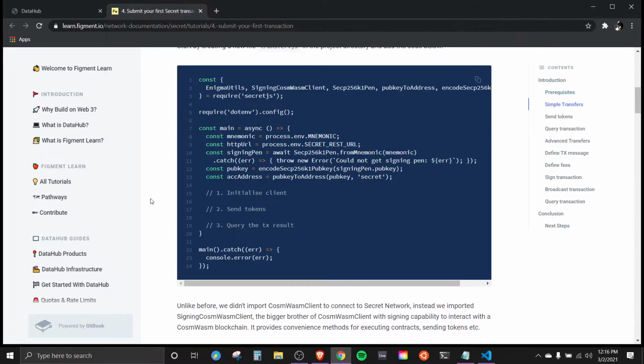Save. Unlike before, we didn't import CosmWasm client to connect to Secret Network. Instead, we imported signing CosmWasm client, the bigger brother of CosmWasm client with signing capability to interact with a CosmWasm blockchain. It provides convenient methods for executing contracts, sending tokens, etc.